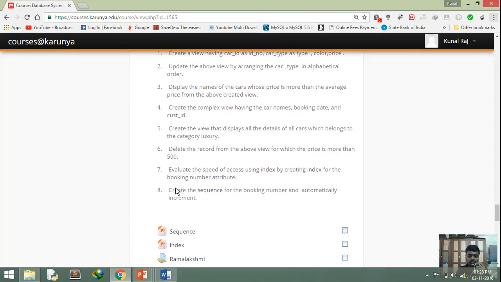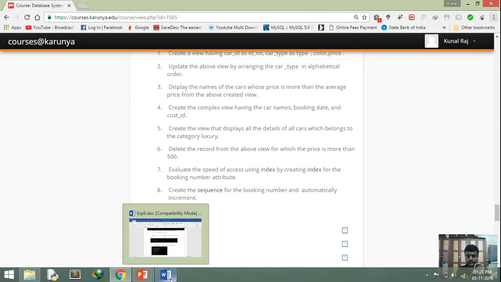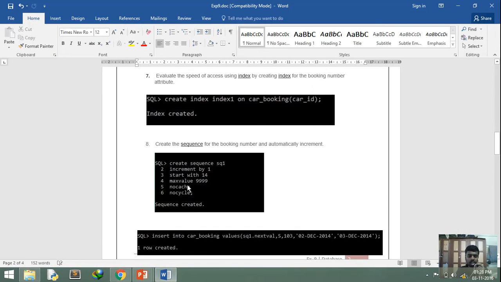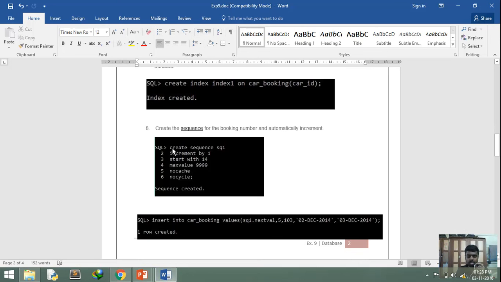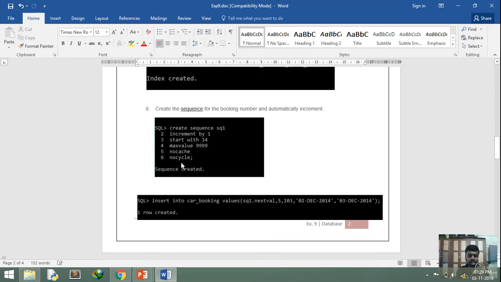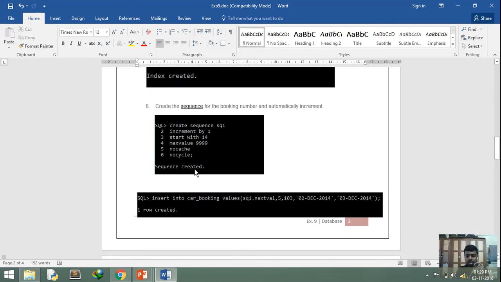Last question is create the sequence for the book number and automatically increment. Now we have to create a sequence number and then automatically increment it. For that we first need to create sequence sq1, give the name, then increment by 1, so that's the incrementing factor, then start with 14, then maximum value it should get is 9999, then non-cache and non-cycle. Then after this our sequence will be created.